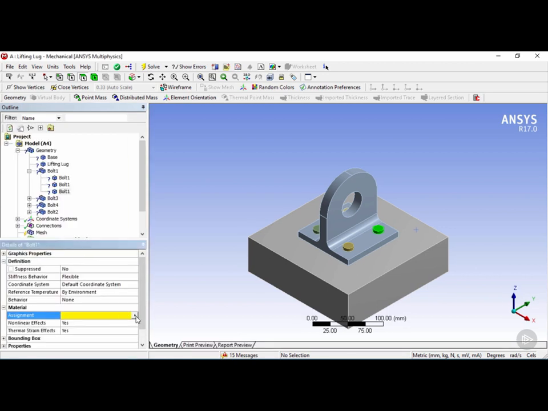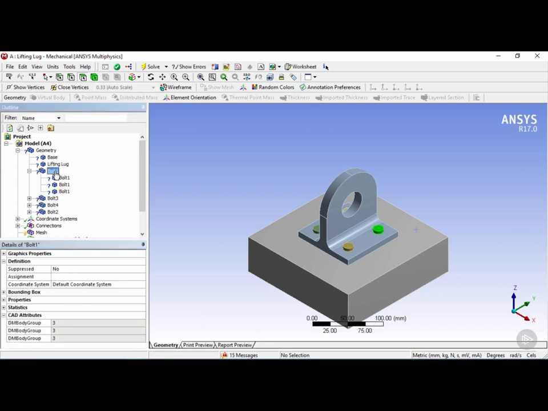So in order to do that, we can click on this arrow, and now you can see that we can either assign a new material, import a material, or we have a material right here called structural steel, which we already defined earlier in this tutorial. Now instead of selecting it right here, I want to assign all of these bolts the same material. So what I can do is click on bolt 1 right here, which contains all these subcomponents of the bolt, and assign the material directly right here by clicking on the arrow again and clicking on structural steel.